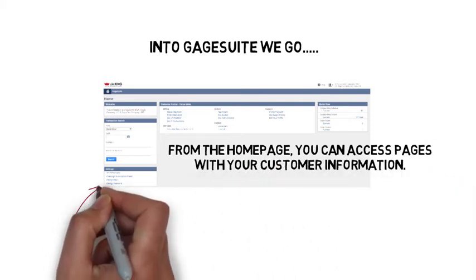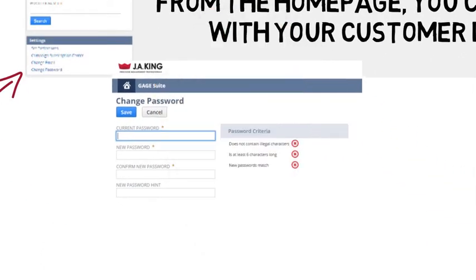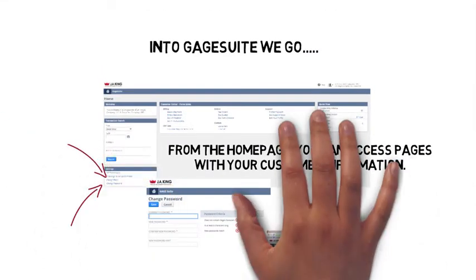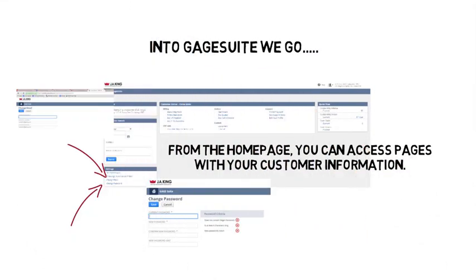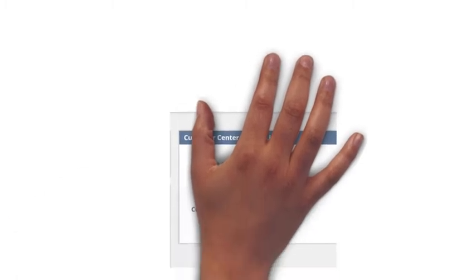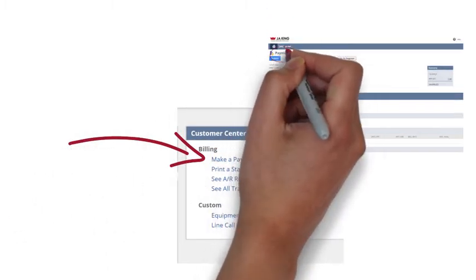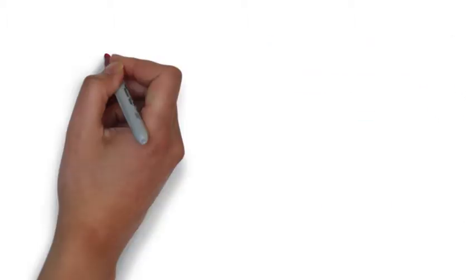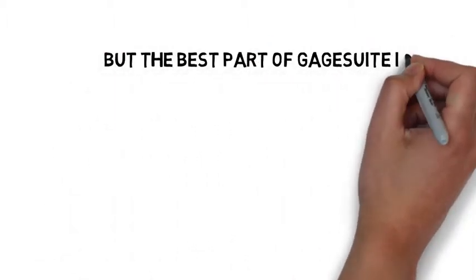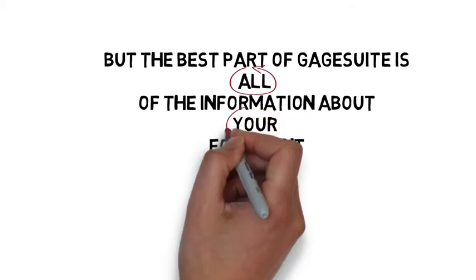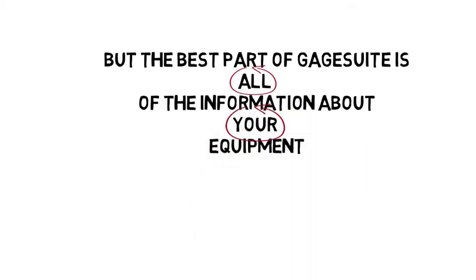You can change your password by clicking on the Change Password link here. You can also change your email address by clicking on the Change Email link. Using the links in the Billing submenu, you can make a payment if necessary, or see all the transactions you've had with J.A. King. But the best part of GageSuite is it stores all of the information about all of the equipment that J.A. King works with for your company.